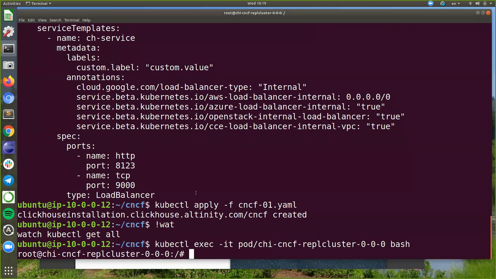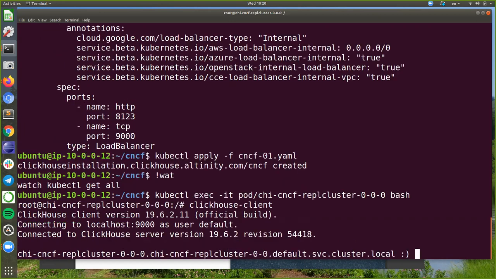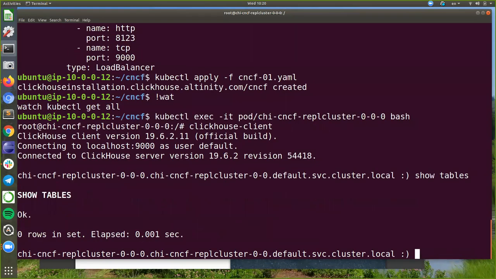Let's go ahead and log into it. I've used kubectl exec, and I've now connected to the pod. I'm actually inside it, and I'm going to see if I can connect to the cluster. And there we are, I'm connected in. I'll do a show tables. If you're a SQL person, particularly if you know MySQL, this is going to look very familiar. I'm just checking to see what tables are available.